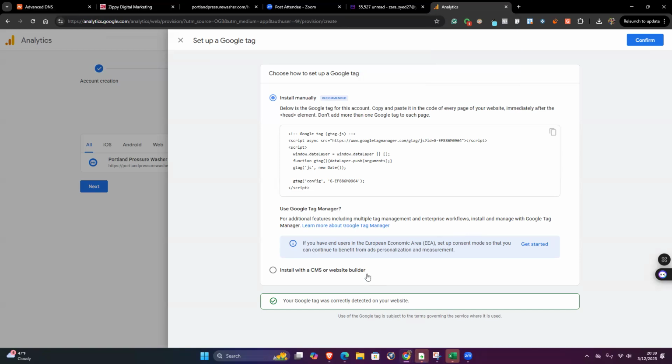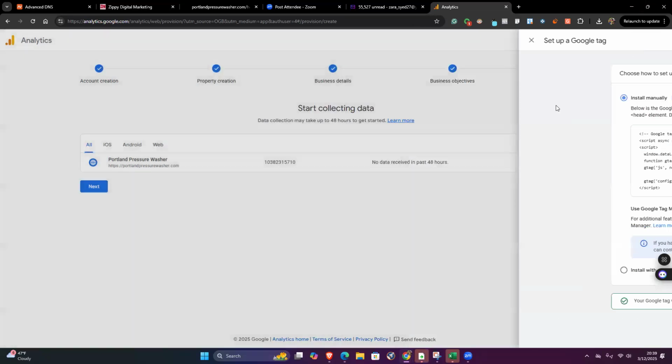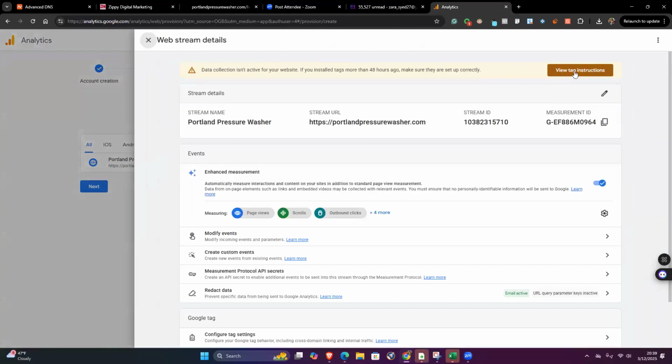And here, your Google tag was correctly detected on your site. Then you confirm it. That's it for this part. View tag instructions. Data collection isn't active for your website if you installed tags more than 48 hours ago. Make sure they're set up correctly.